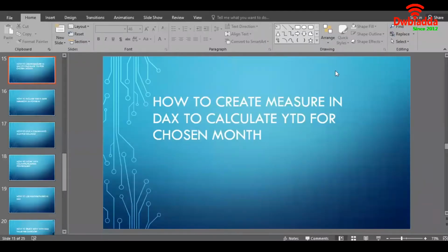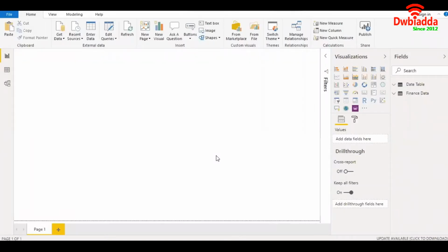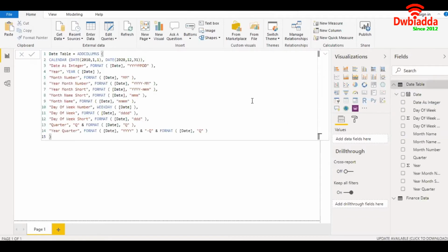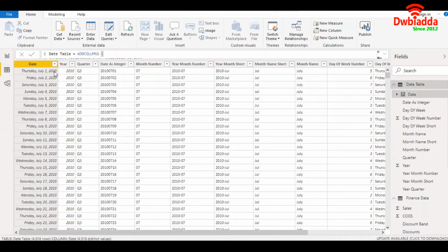Hello friends, in this video we are going to learn how to create a measure in DAX to calculate YTD for a chosen month. First of all, it is very important for us to have a date table for this to work. So I have written a DAX to create a date table. Let me show you how it looks. This is essentially a date, and all the attributes have been pulled out from the date itself: year, quarter, month number, month name, and so on and so forth.